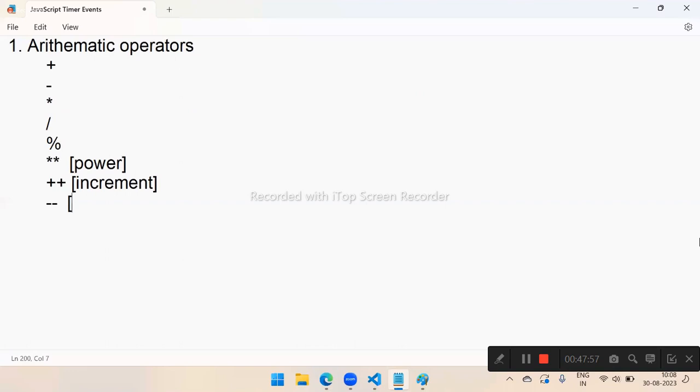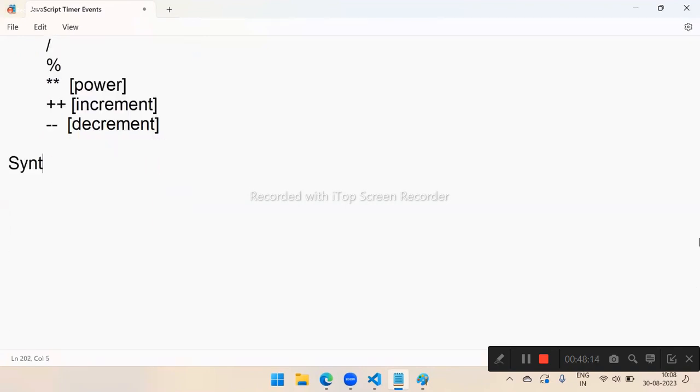And one additional thing you should know is about the modulus and this power. Power is nothing but means some additional point. Syntactically, we define, suppose, 2 double asterisk 3. That means the result of this will be 8. That is nothing but 2 to the power of 3. The power value is defined in this way. And modulus division we already know.